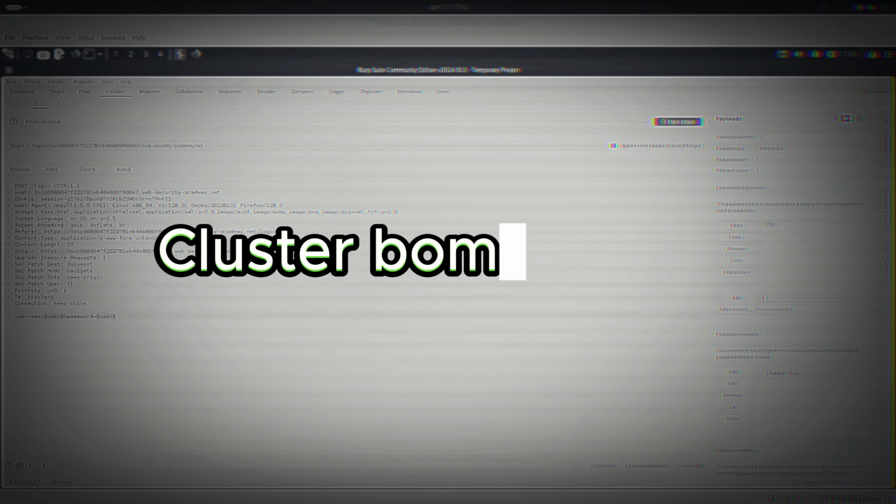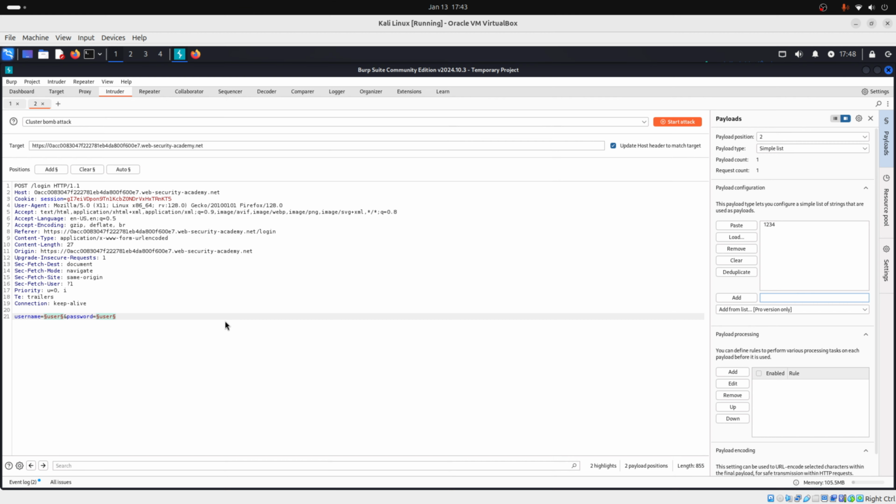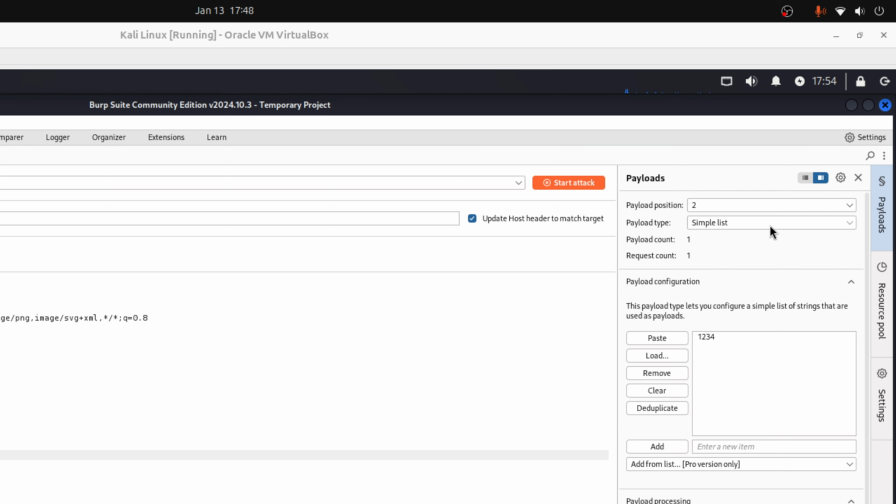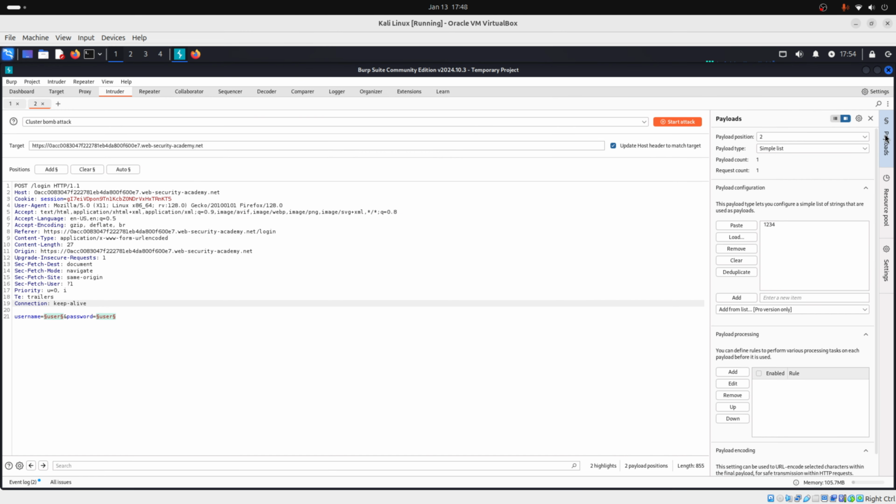Lastly, we have the cluster bomb attack, and this attack will test every possible combination of payloads. It's like testing all possible username-password combinations to brute force a login form. Now here, on the right side, we have the Payloads tab, and this is where you can insert your payloads.